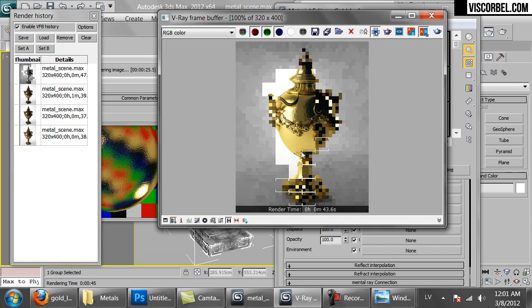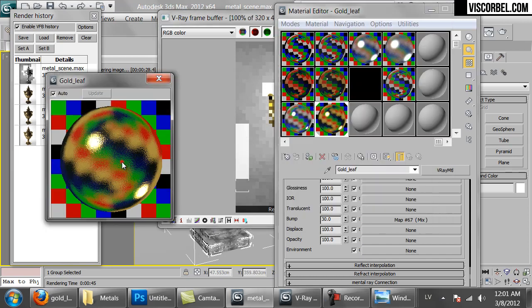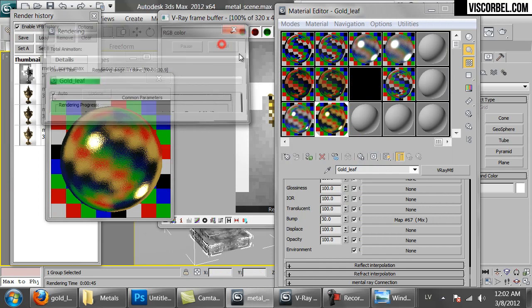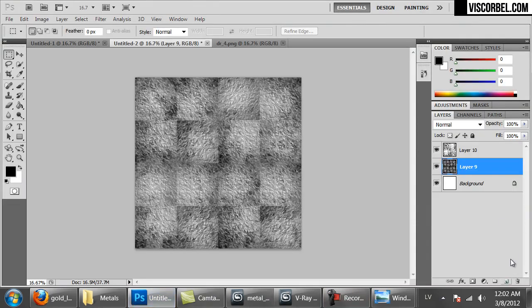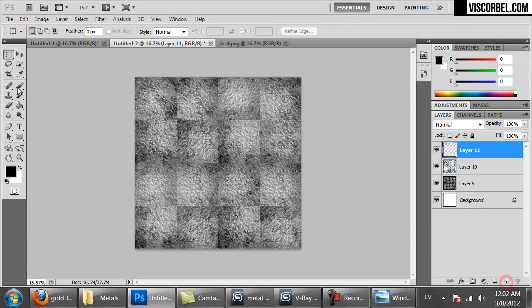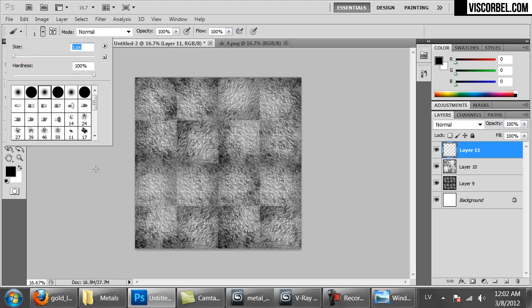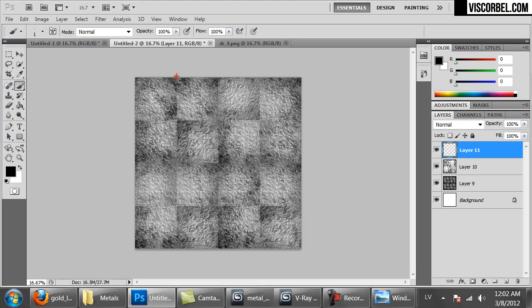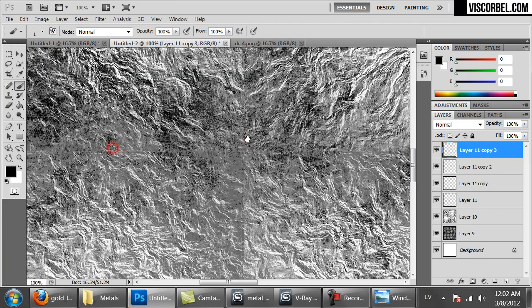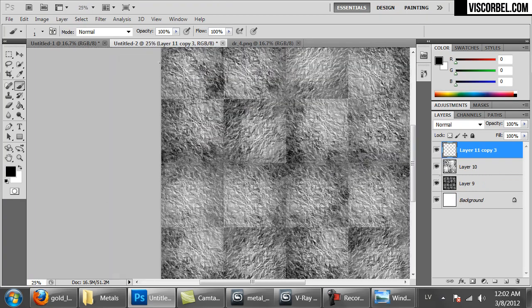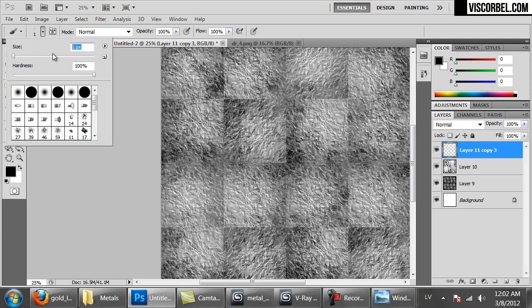So the squares are not too apparent. Let's add some seams perhaps. Let's create a new layer here and use the brush tool with high hardness and a very small size to draw lines like these. I guess the size is a bit too small. Let's try 5 pixels.